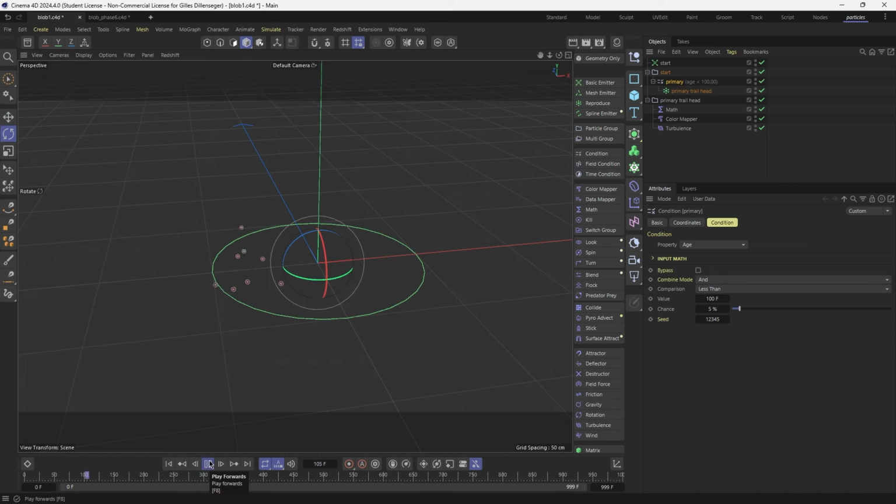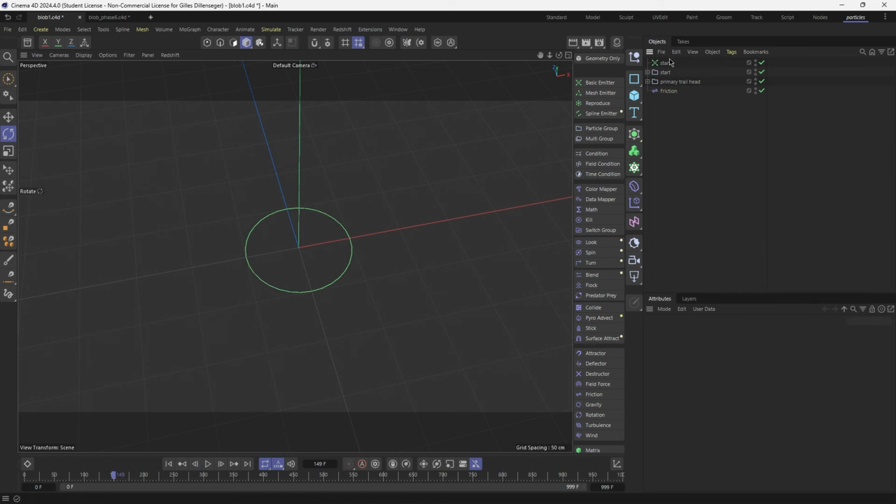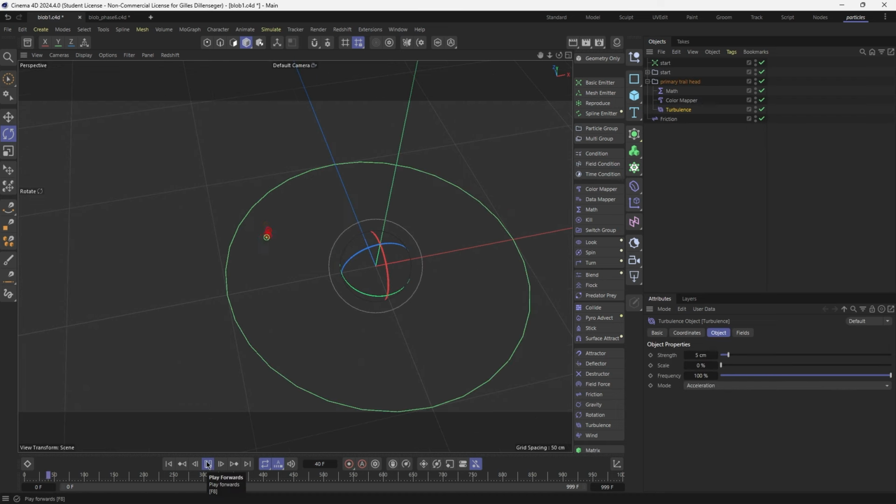And the particles have way too much energy, so let's add a friction to calm everything down. And so they are already slower now. So maybe we want to set this to a higher number, maybe 200. And we could adjust the turbulence as well. So maybe the strength is only 2. Let's try a different scale.